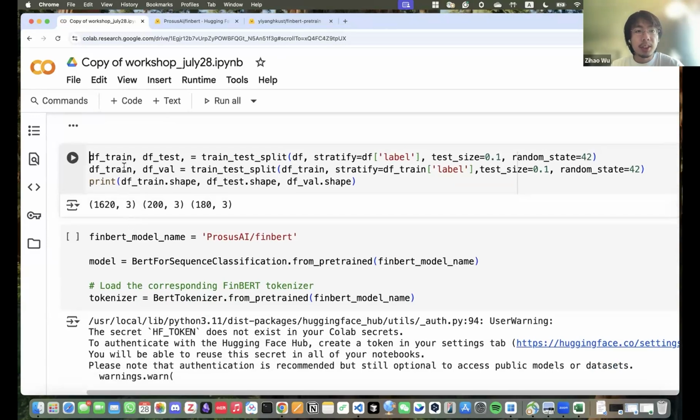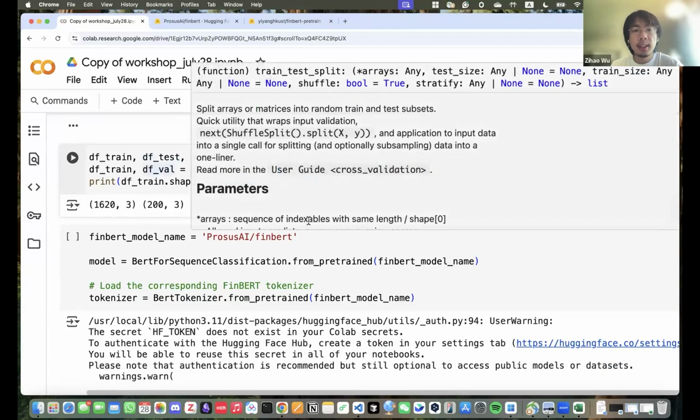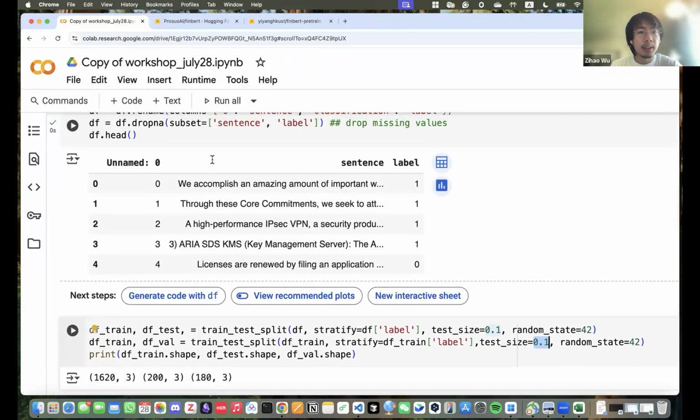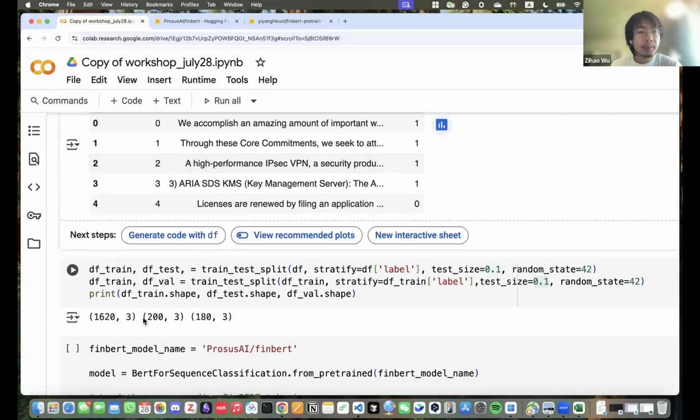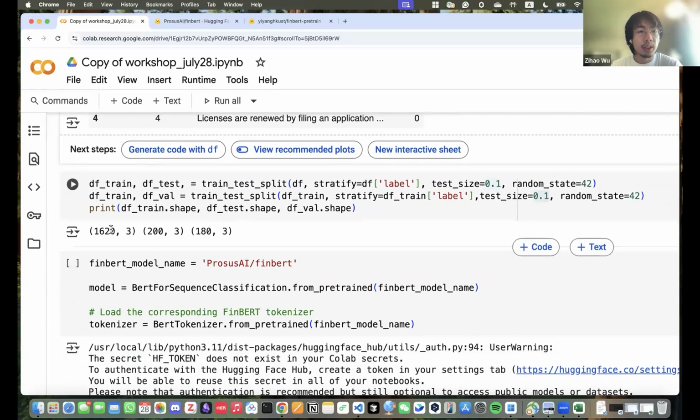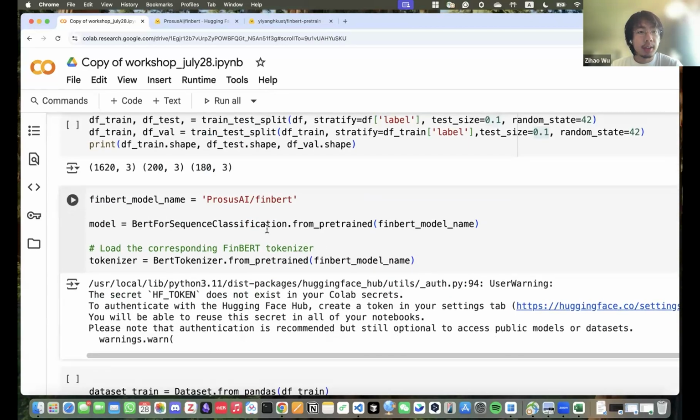Then we split the data set into a training data set and a test data set, and we also get a validation data set. Here is the percentage. The test size is 10%, and the validation size is 10%. We can see what the data set looks like. We have the sentence and we have the label. And this is the distribution of our training data set, test data set, and validation data set. Here are the rows, the number of rows.